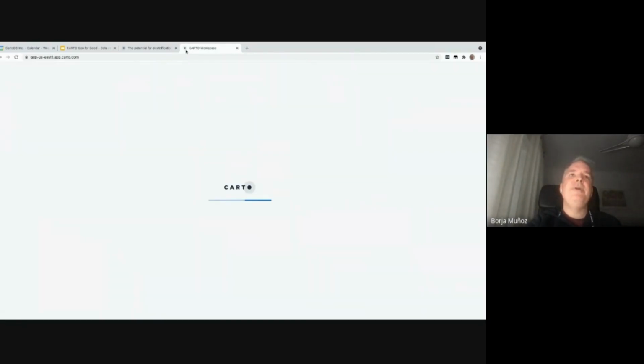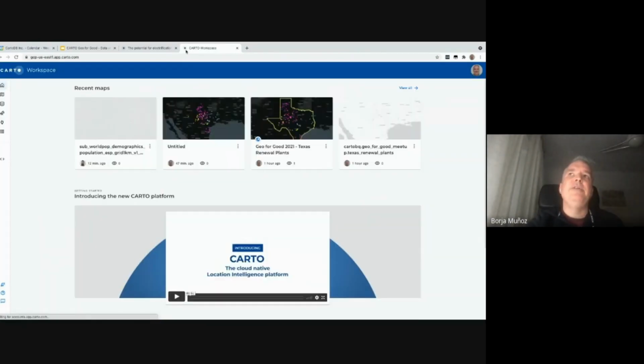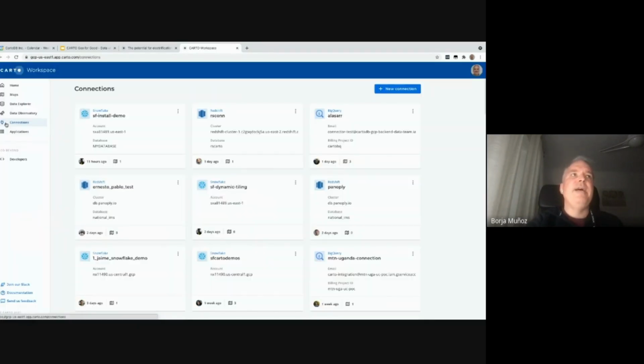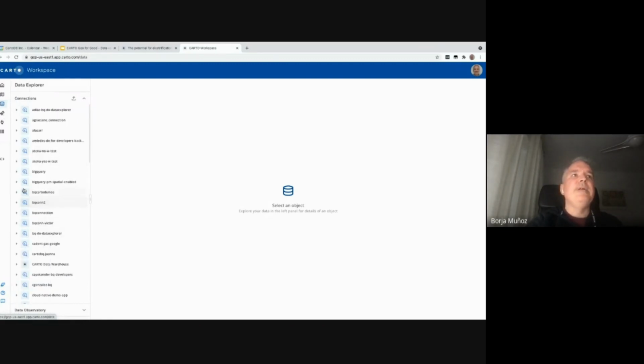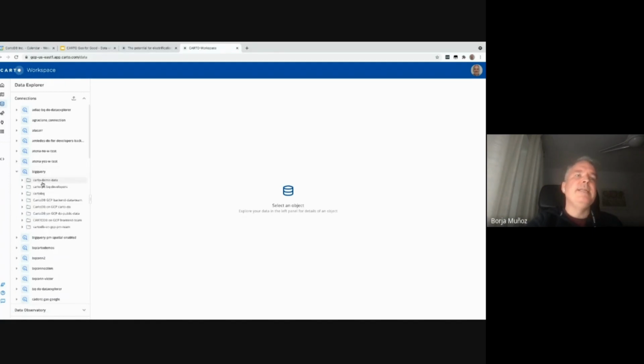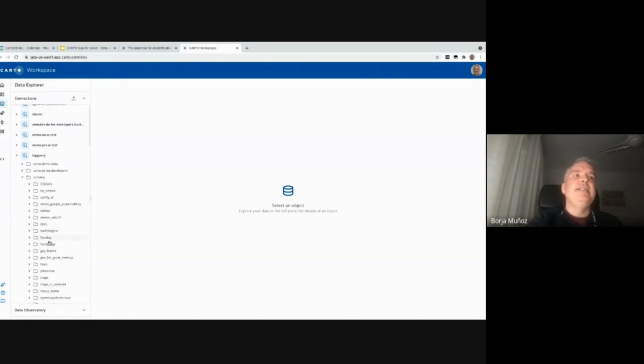And in the CARTO platform, the first thing you do is define connections to your BigQuery data warehouse. I already have defined my connection here. And once you have defined a connection, here you have the data explorer where you can see all the connections. And when you select a connection, in this case BigQuery, I can see all the BigQuery projects I have access to. And for each project, I can see the data sets.